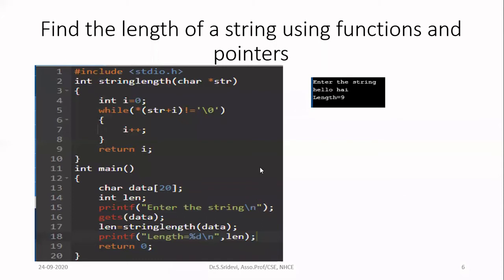Okay, so now I want to find the length of the string. For that, I am writing the function string length. I need to pass the variable data as an argument to the function. Now this function will find the number of characters in the string and it will return it. I need to store the answer in an integer variable. So for that only I have declared len. I am storing the answer in len. Finally, I am printing the length of the string.